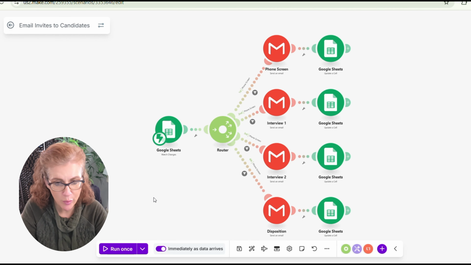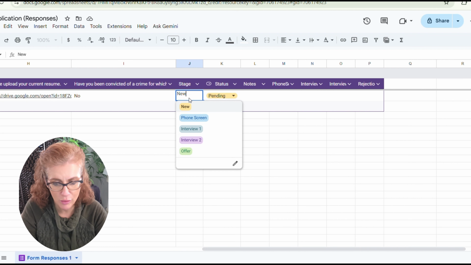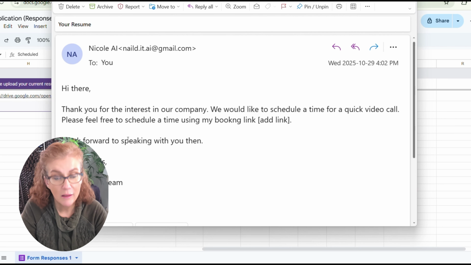So what we'll be able to see, once I go into here, is I'm going to change this from new to phone screen and from pending to scheduled. And in just a couple of seconds, as it's running through and grabbing that information, it should send me an email to say that, look at this, it says sent already. And here is, click on that. There it is. It's coming from this email address, and it's saying that we would like to schedule a call.